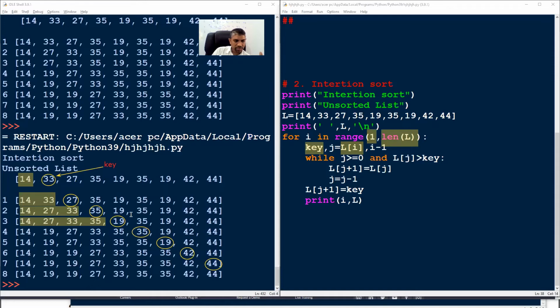Then this is I, and this 35 will be J. 35 is J. 19 is I, 35 is J.